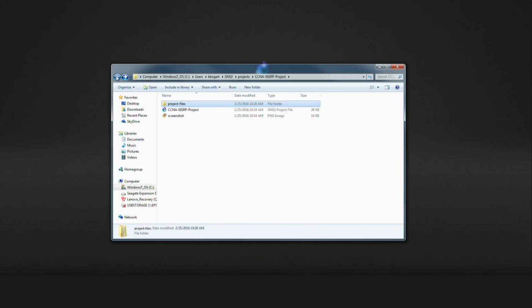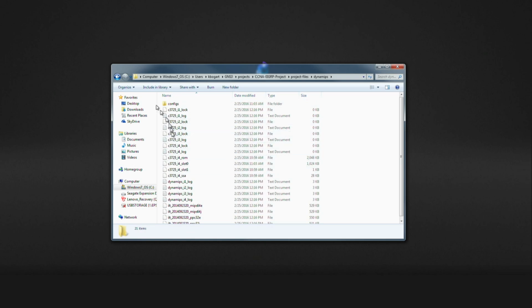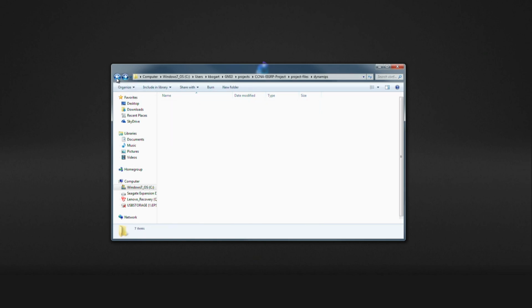And once again, that was located under your project files here. So I went to my users, GNS3, projects, I double clicked on the actual name of the project, and under project files is where all those configurations were. So these are your configuration files, all located in here. That's where your config files are located, right there.